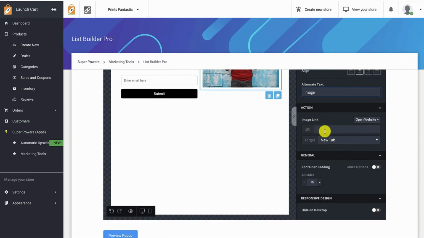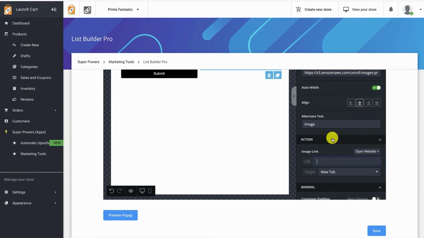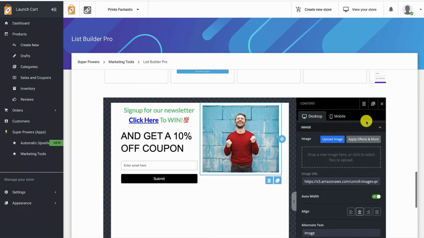You can also make your images clickable. Again, you can add your URL in there. Option to open it in a new tab, and then you've got your padding and hide on desktop down here. So a lot of the options are the same for different things.